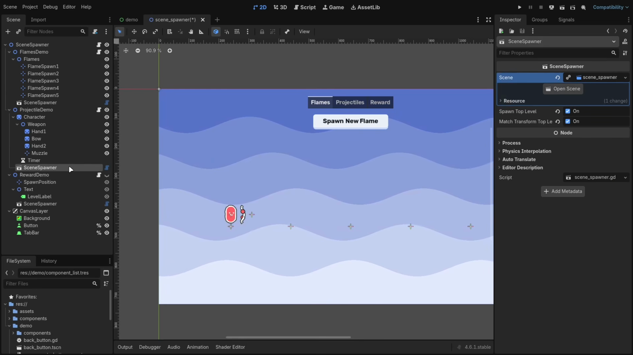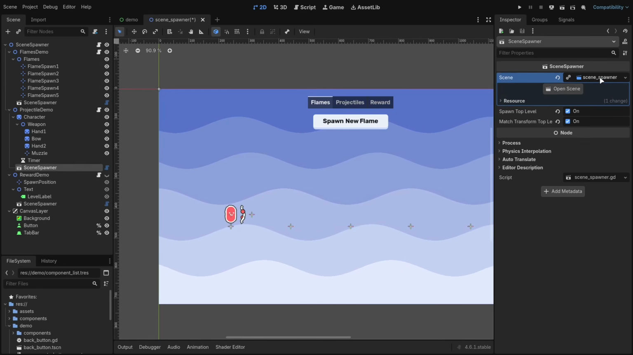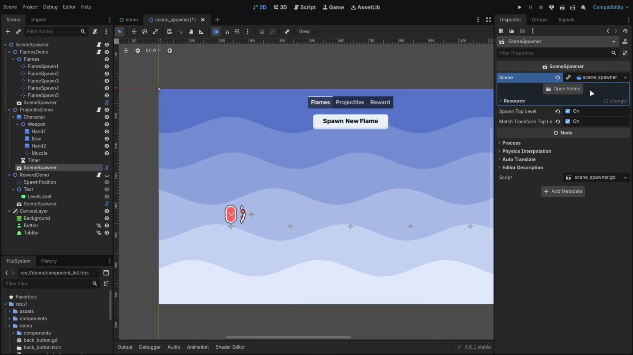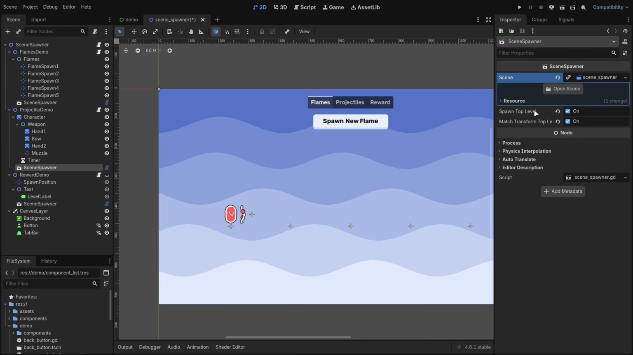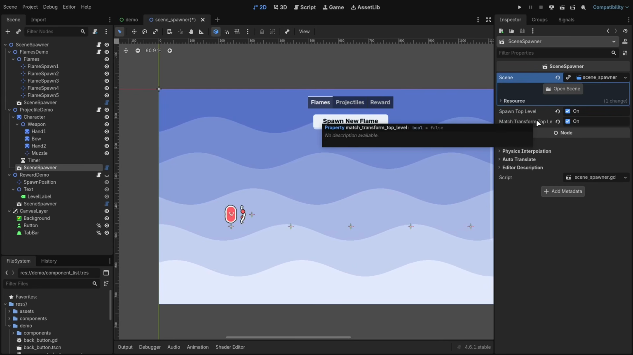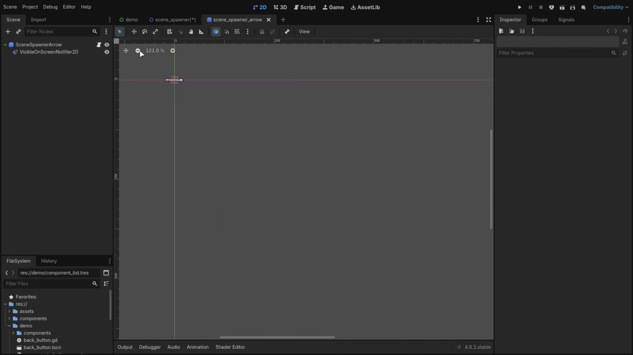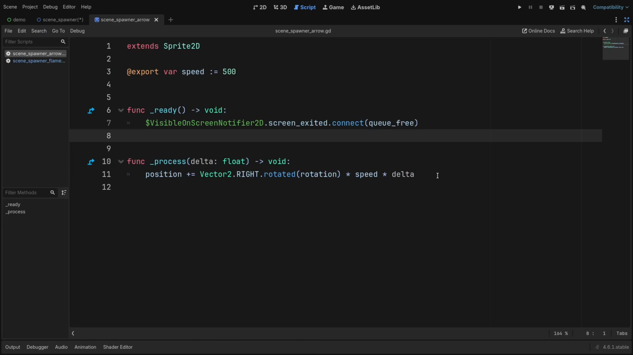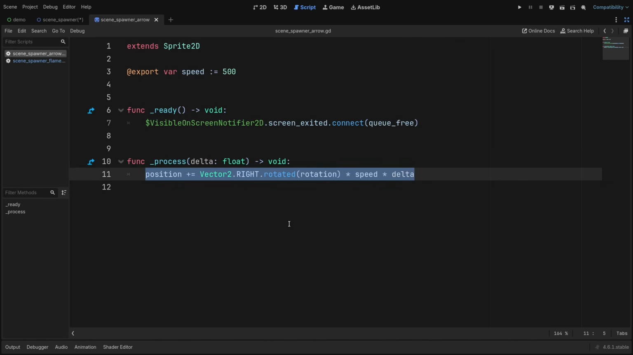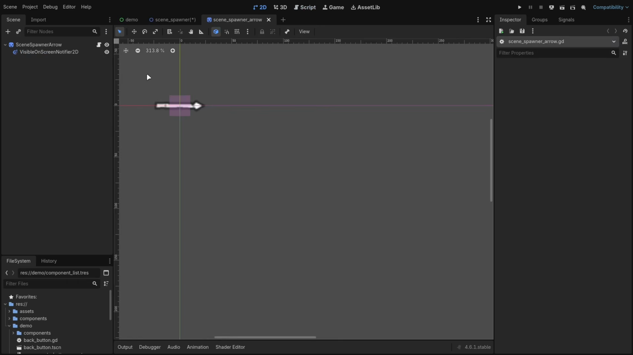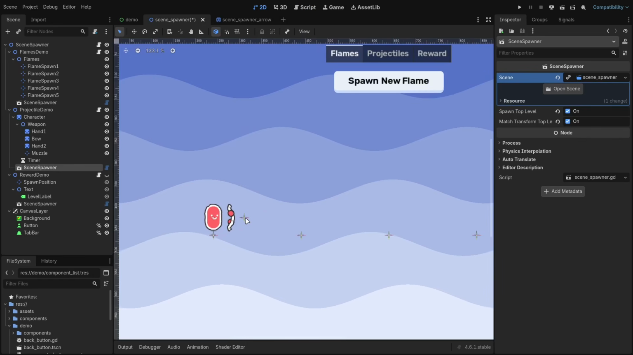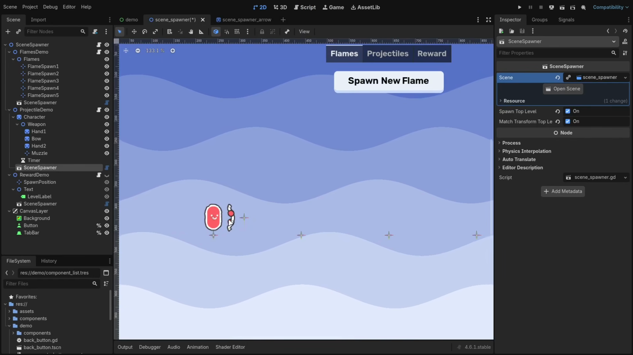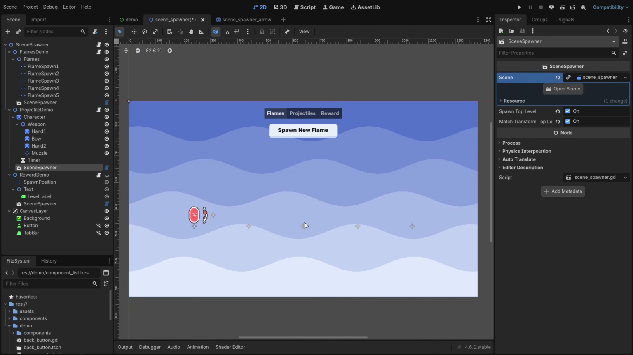And we have a scene spawner for spawning projectiles. Now you see we set the scene to the projectile scene that we want to use, but we also toggled both spawn top level and match transform top level to true. If we open up that scene, we have the projectile. It's pretty simple. The script that we have attached to it just uses its rotation and moves with a constant speed based on its current rotation, and if it exits the screen, it deletes itself. Pretty straightforward stuff. Now this is what we want to spawn in, and we want to spawn it from the muzzle's position, but we also want it to move independently from the player.